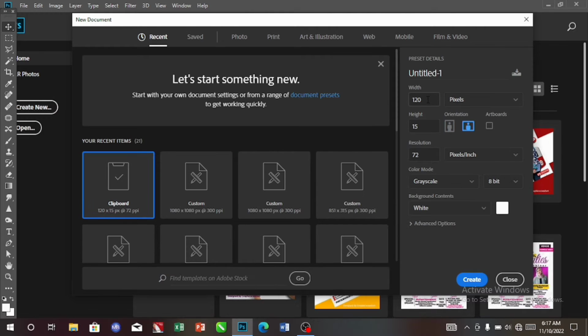1080 by 1080 pixels. Remember to put it in pixels, and our resolution will be 300. Then don't forget to set your color mode to RGB color because we are using it for a social media design, and our background color will be white. Then you click on create.